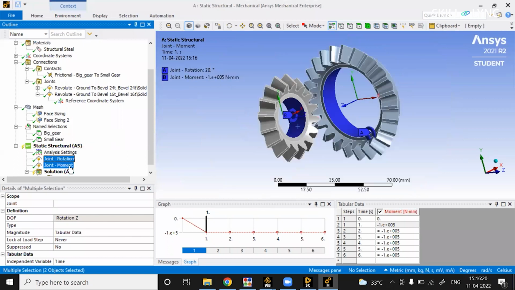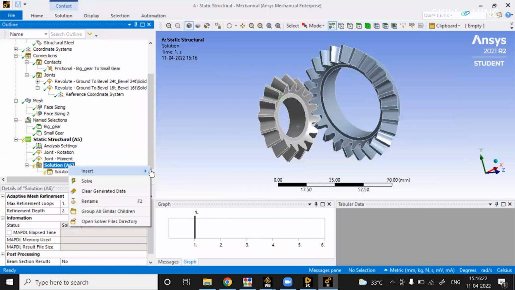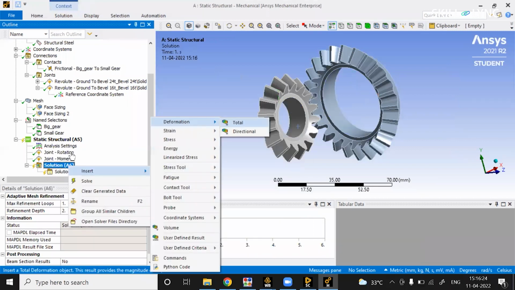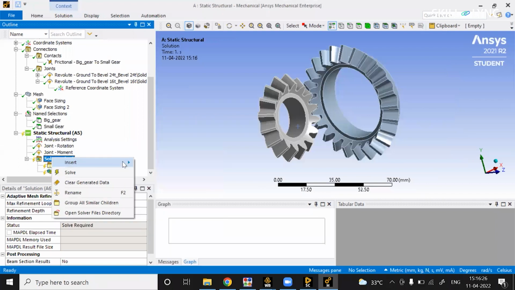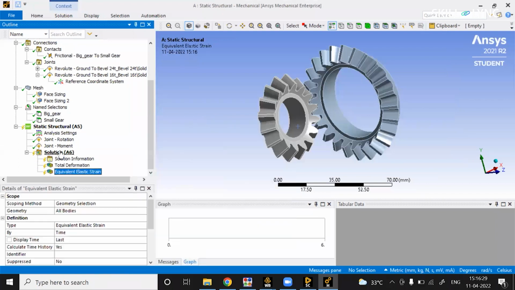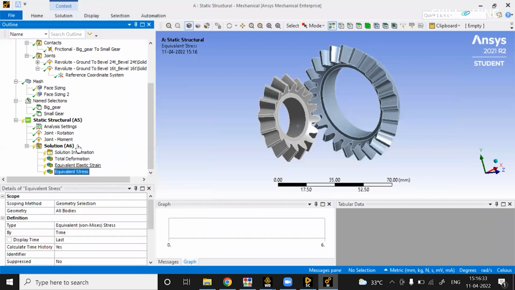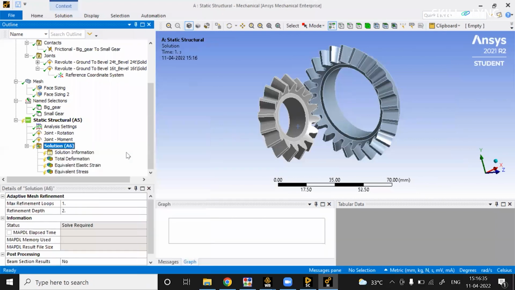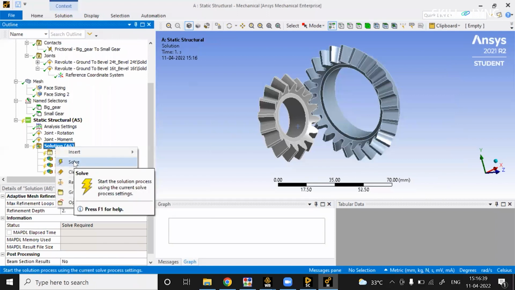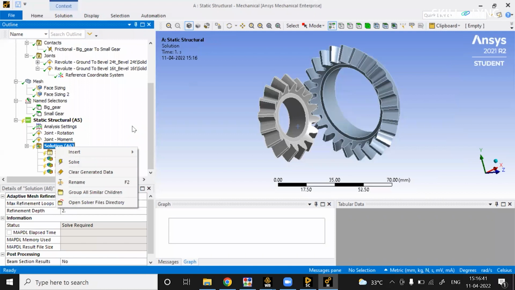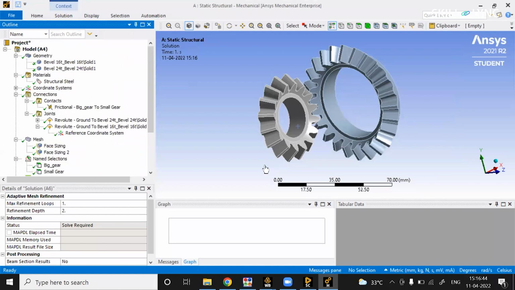Now once this is done, I'll have this whole thing computed for all my stress, my strain, my deformation, and all my life, but as of now I'll just compute this. All you have to do is solve it, and your solver will solve. So this is how the case setup has to be done.